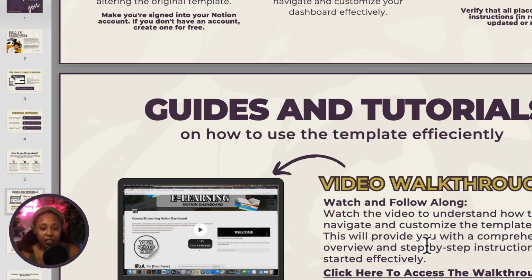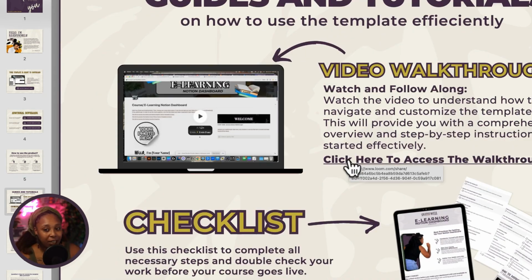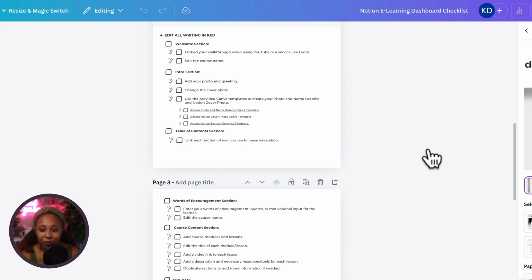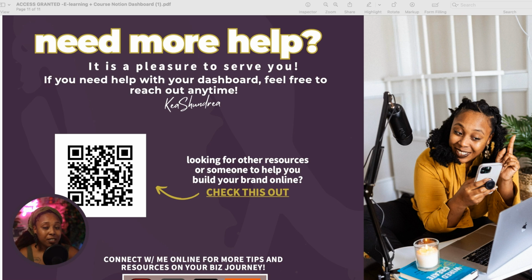As soon as you make your purchase, you're going to receive this template to download and access all of the templates within this dashboard. Immediately get started, watch the walkthrough, check off as you go in the checklist that's provided to you, and then you make the dashboard live and start bringing in those profits. No more just letting those ideas just sit in the vault. You're going to have all of the support and tools that you need to get this going.